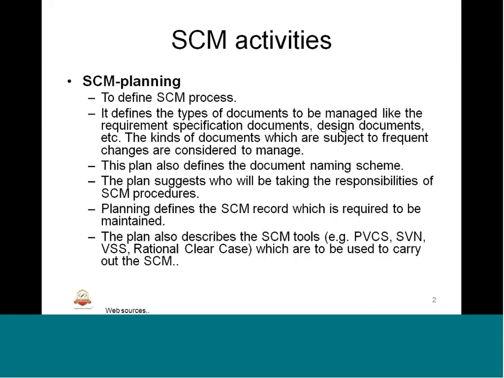The document defines the SCM record which is required to be maintained. The SCM record basically identifies all the stages of the changes and who is owning it, who is responsible. The plan also describes the SCM tools like ClearCase or Dimensions, etc. PVCS Dimensions, Visual SourceSafe, SVN, Git. There are a lot of tools in the industry. These tools are basically used for carrying out the SCM activities. The pros and cons of the tool, and the tool selection basis, are also mentioned in the plan.